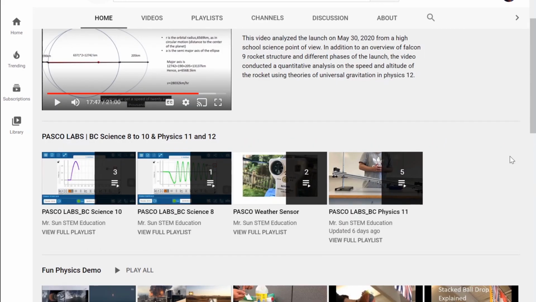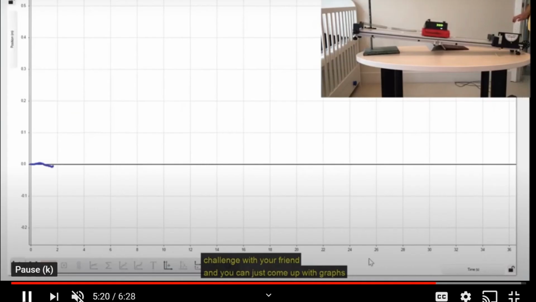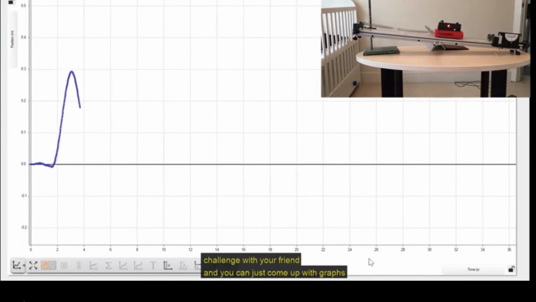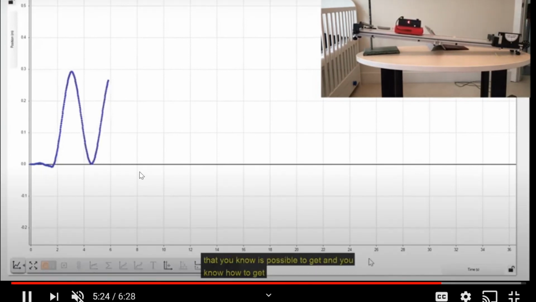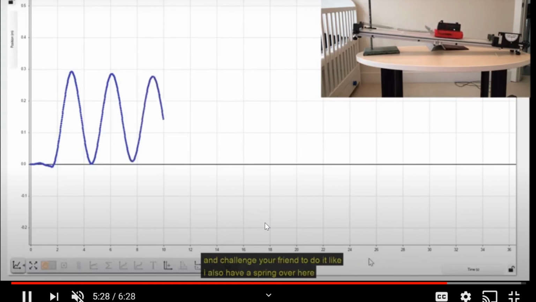This section is my video labs, so I use them as pre-labs so that students watch it the day before the lab, and the next day when they come in, they already know what to do. So let me show you a few examples. Like this one, I show them how to set up the lab and what kind of data and graph they're expecting. So when they come in, they already know what to do.